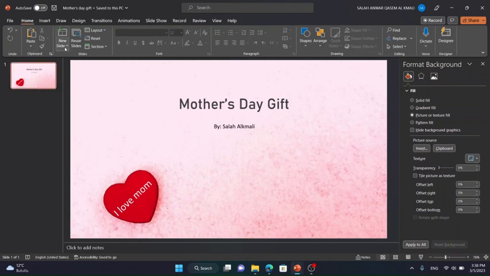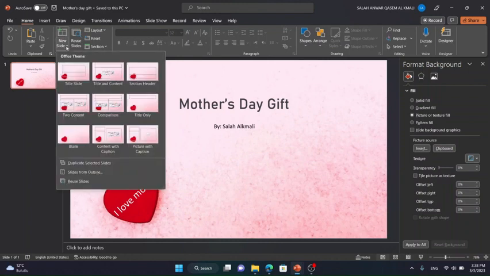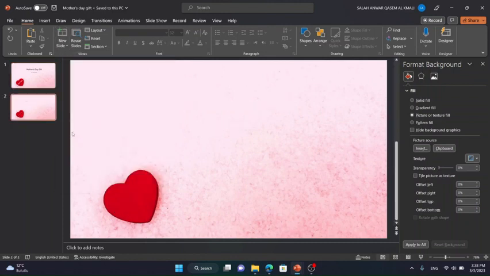So go to the home. We have this icon here as a new slide. So I'm gonna press on the arrow here and then go to a blank one. So I'm making a new slide type.